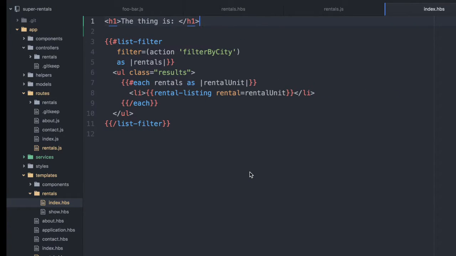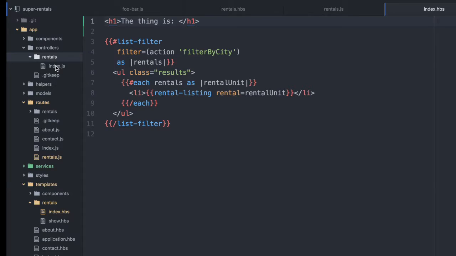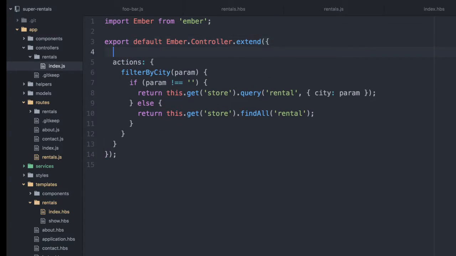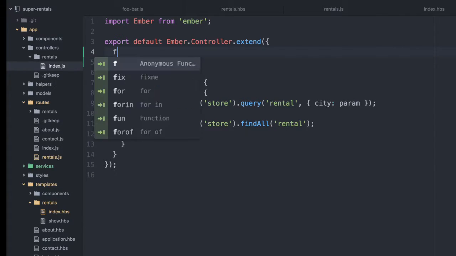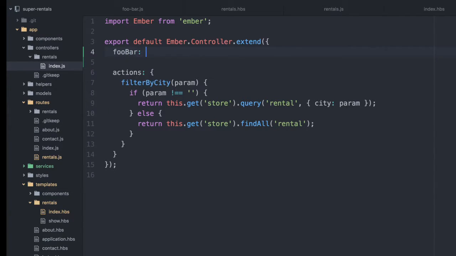So how do we get this on the page? Well, controllers are in charge of communicating our data to our view. So we want to go to our controllers, and in this case we're on the index route of the rentals route. So index is the sub route of rentals, and we're going to render that here. Just like we did in the route file, we're going to inject our foobar service. So foobar, Ember.inject.service foobar. Cool. So now we have this property there.